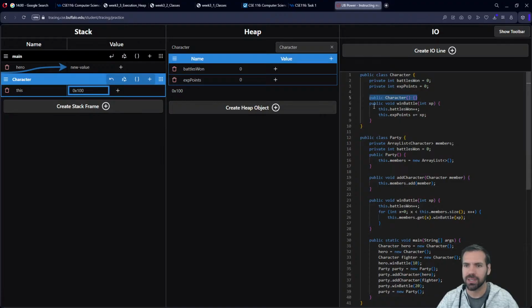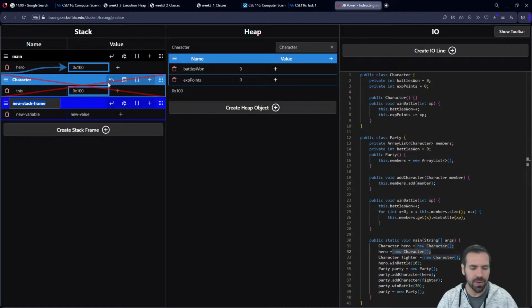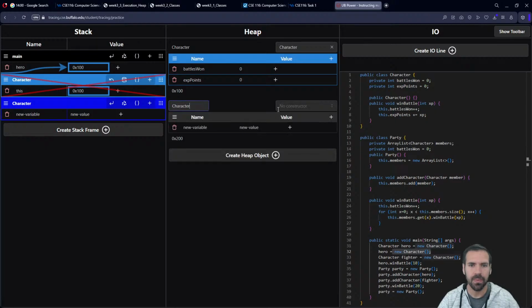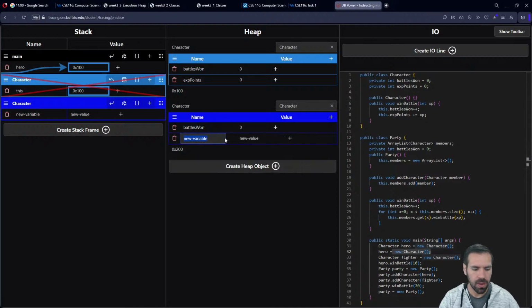Character, the constructor does nothing, takes no parameters, does nothing. It's just the default constructor, so this just returns right away and returns OX100 to the stack. And the next line, we do it again. We're going to create a new character. Battles won 0, EXP points 0. We got OX200. My return arrow returns to here.